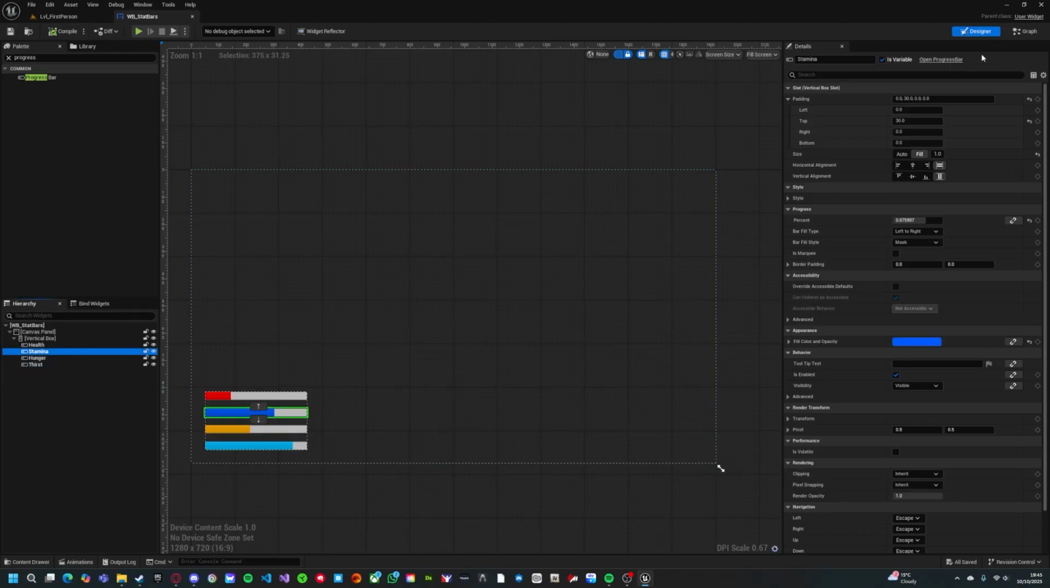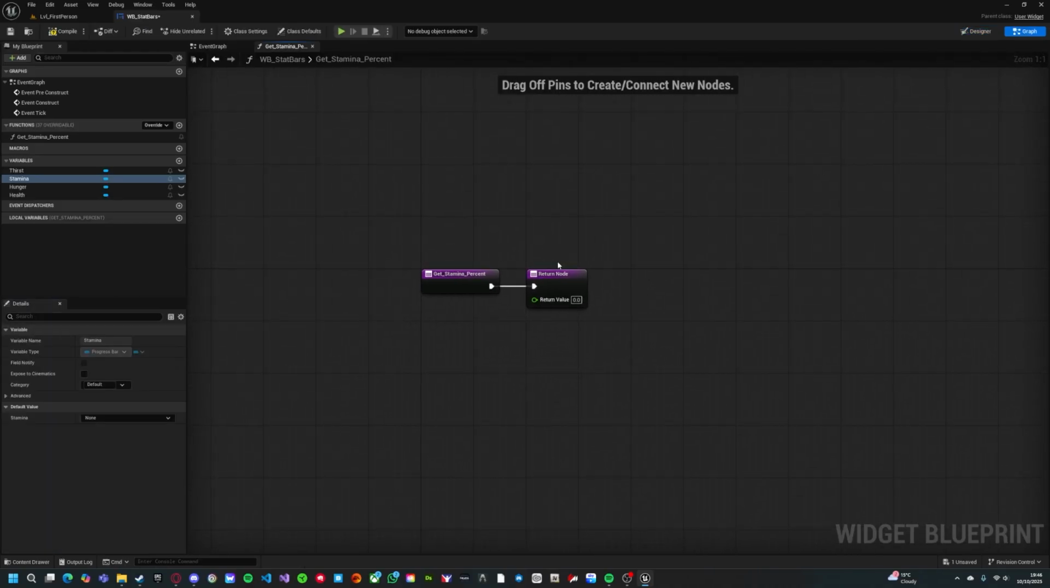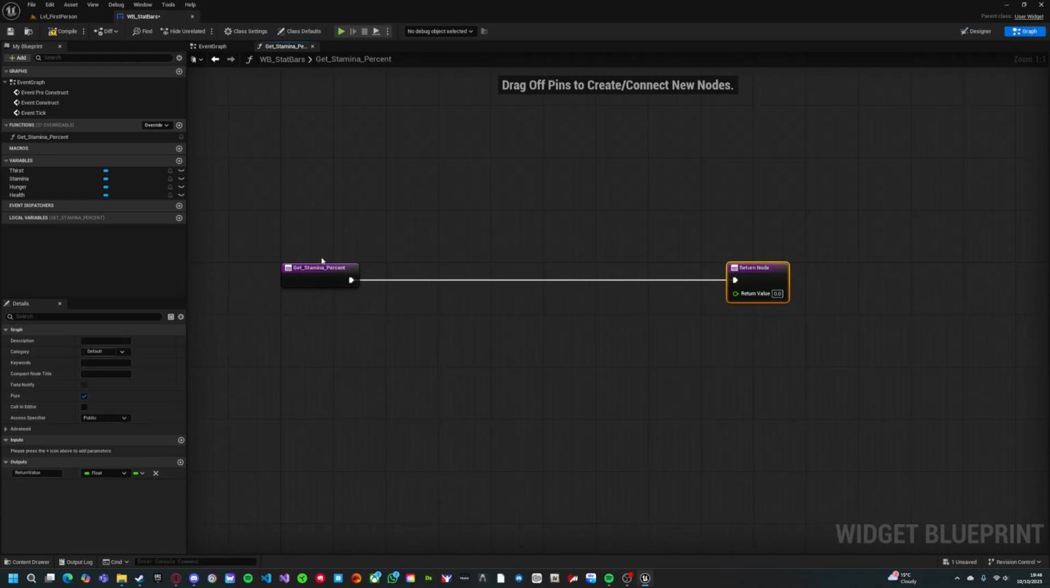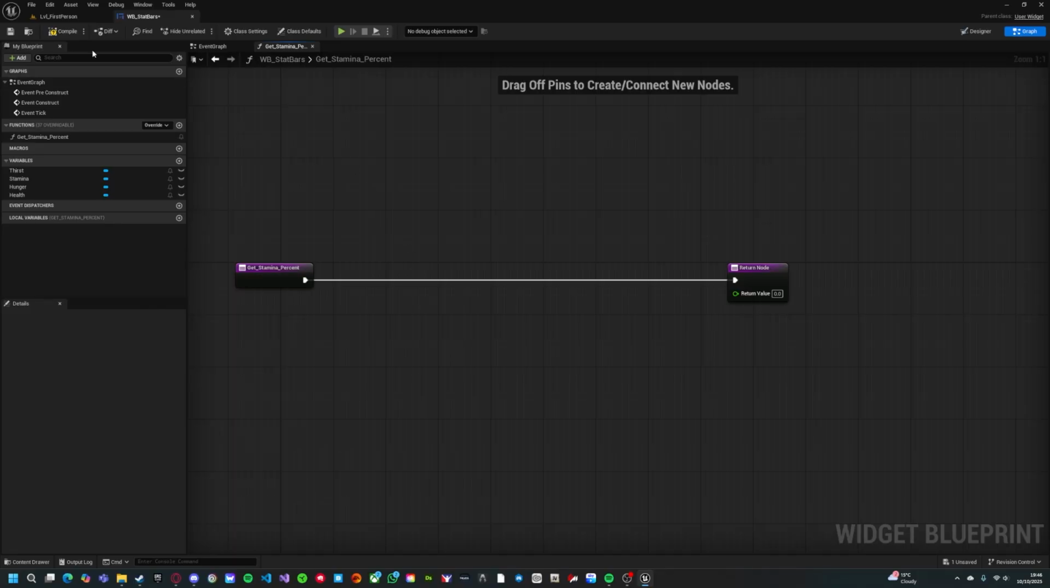So stamina, what you want to do is you want to head over to the percentage, just like we were doing, and click this little button here that looks a bit like a broken chain of some sort. Click it and click create binding. It'll now open this, and you have this new function that is created inside the widget blueprint.